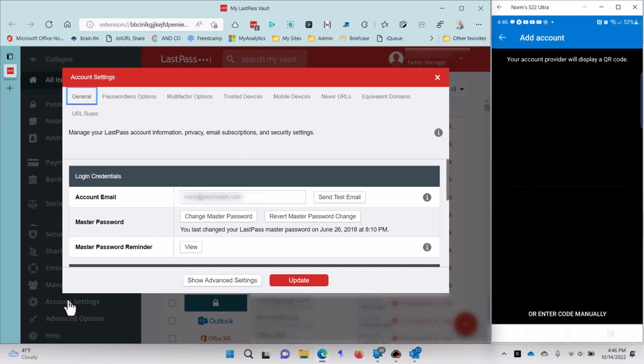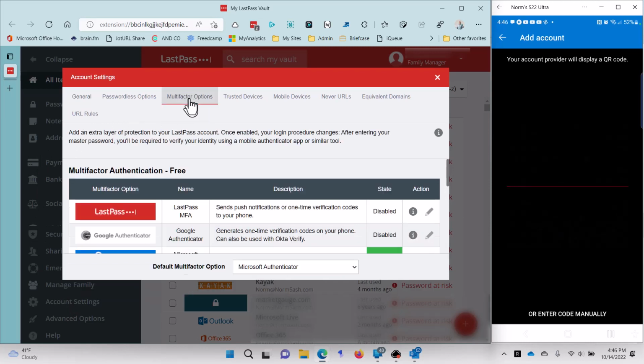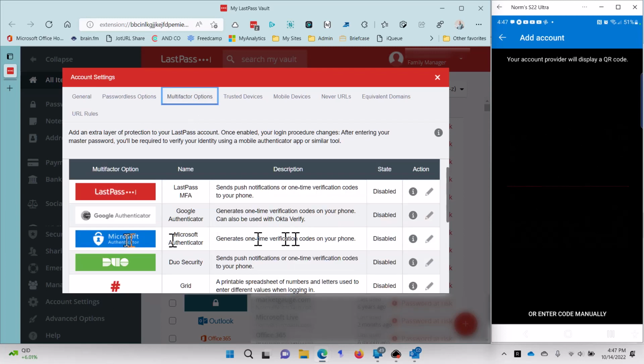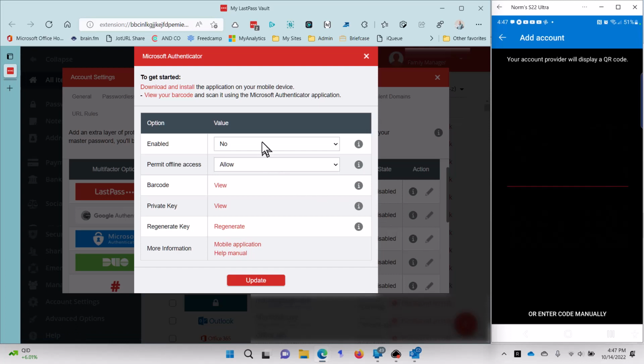But again, we're just going to demonstrate LastPass here. So we go into LastPass. In LastPass, we're going to click on multi-factor options. I don't have any authenticator added in here. Notice that this service has Google, LastPass, Microsoft. I want to set up Microsoft Authenticator. So here I'm going to edit, and I'm going to say enable, and say yes.